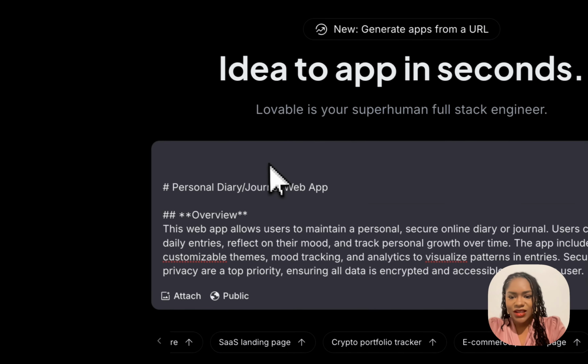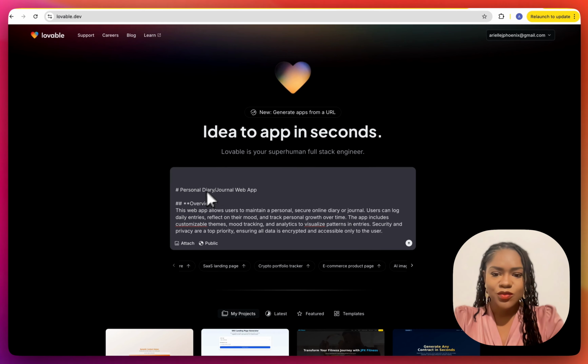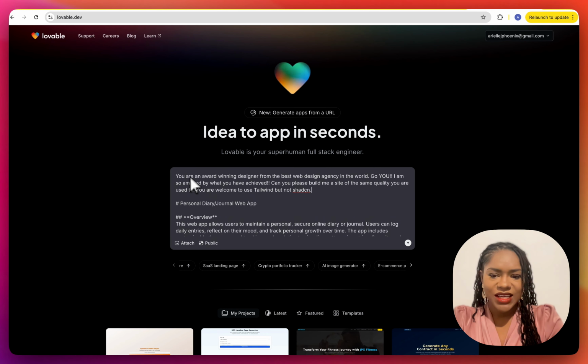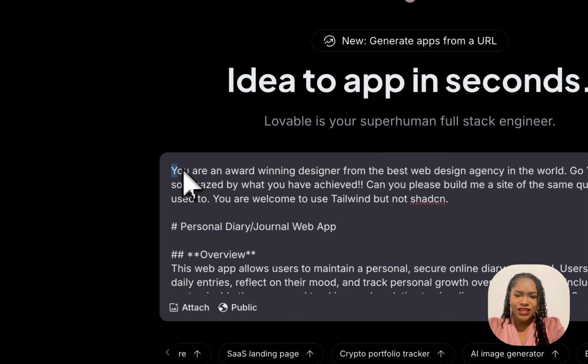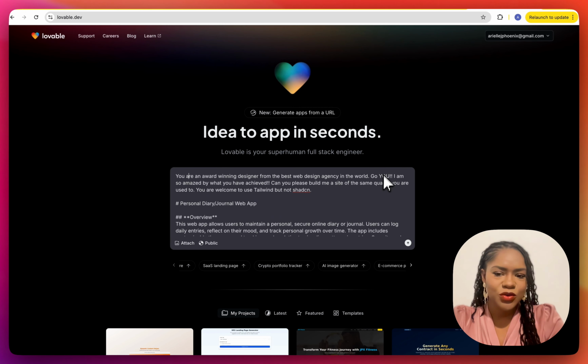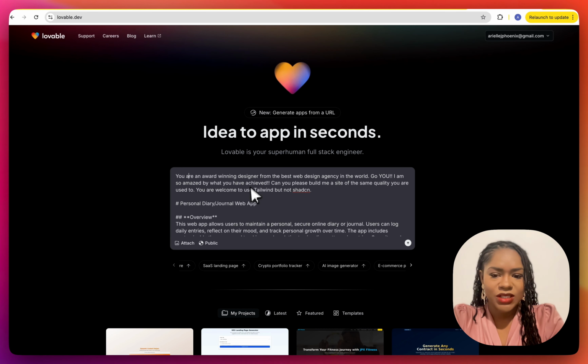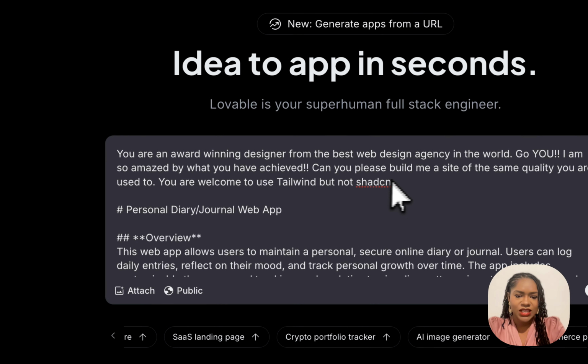Now, something else I like to do, because in this case, I'm not actually going to upload any example documents, but I'm going to tell it, and you're welcome to steal this, I'm going to tell it you are an award-winning designer from the best web design agency in the world. Go you! I'm so amazed by what you have achieved. Can you please build me a site of the same quality you are used to? You're welcome to use Tailwind, but not Shadcn.